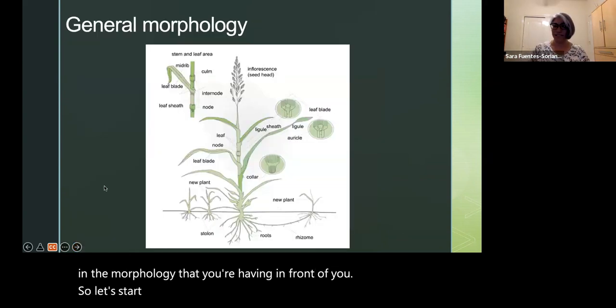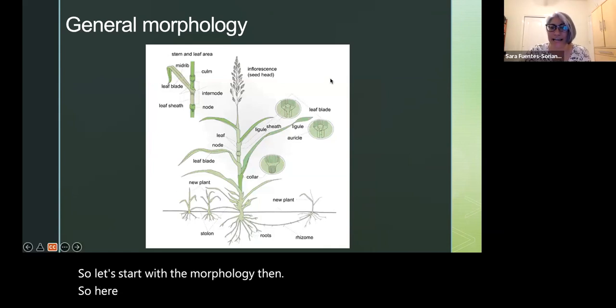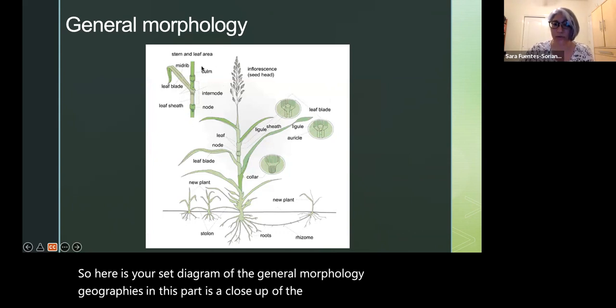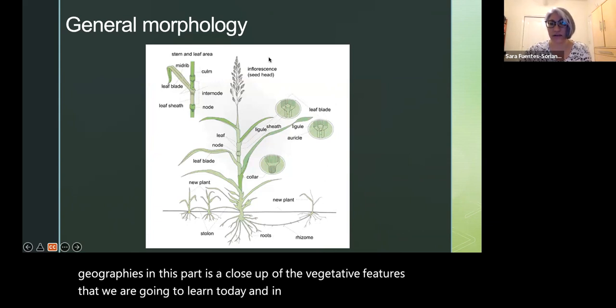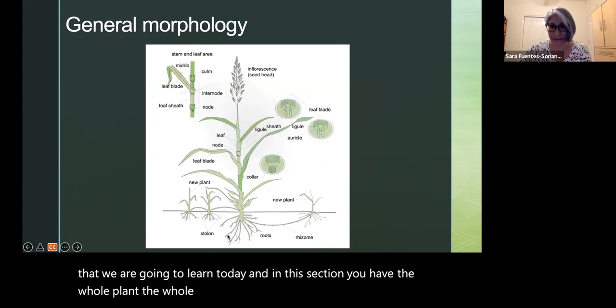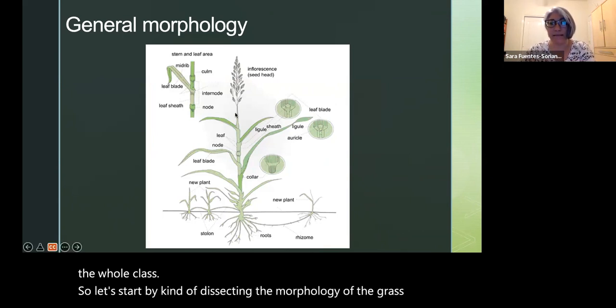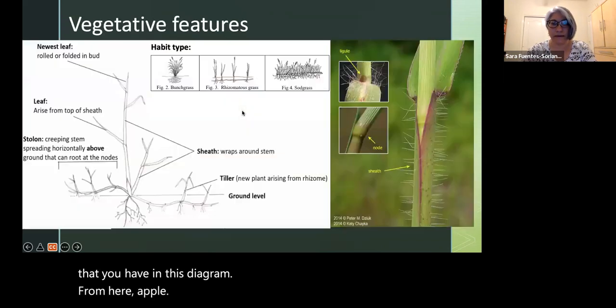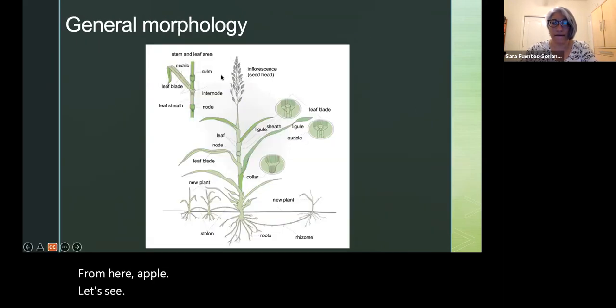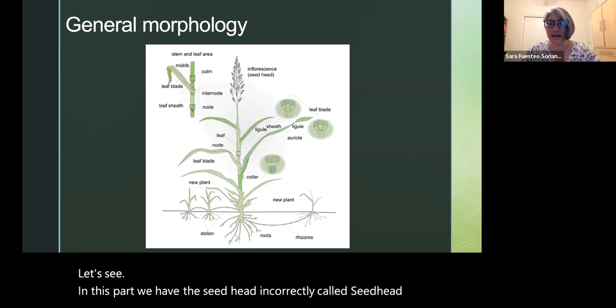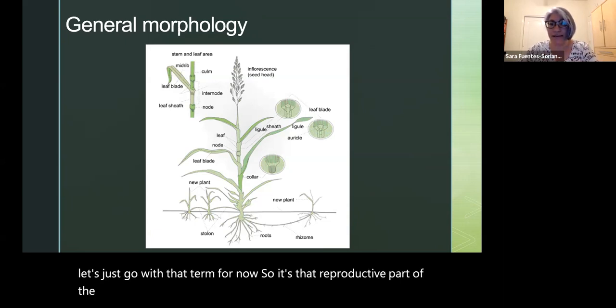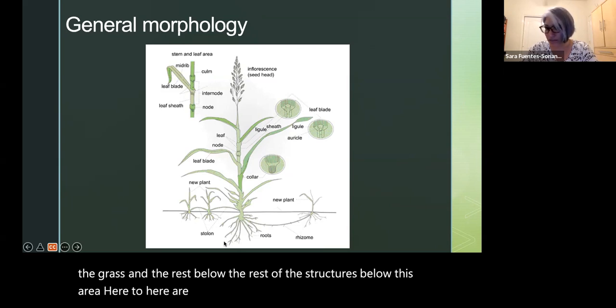So let's start with the morphology then. Here is just a diagram of the general morphology of grasses. In this part is a close-up of the vegetative features that we are gonna learn today. And in this section, you have the whole plant, the whole grass, right? So let's start by dissecting the morphology of the grass in this diagram. In this part, we have the seed head, incorrectly called seed head, but let's just go with that term for now. It's the reproductive part of the grass. And the rest of the structures below this area are the vegetative features.